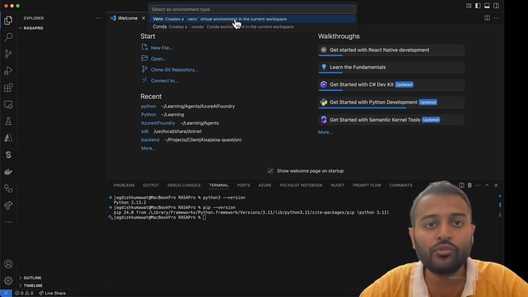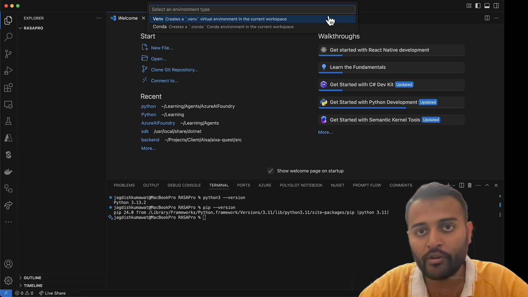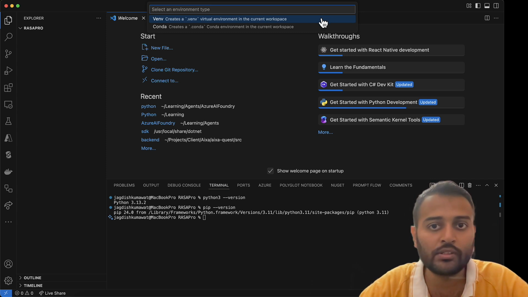You have two choices for the environment type, VENV and Conda. I always prefer VENV. So if you have a preference for Conda, you can select that, but I always go with VENV.